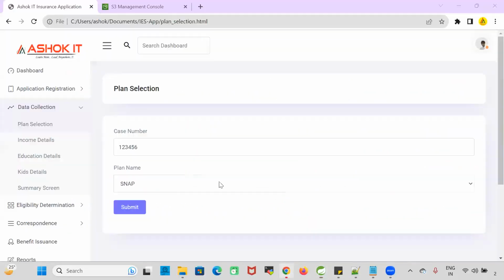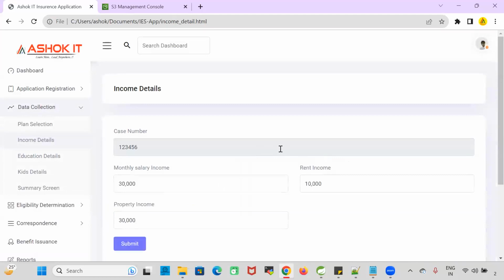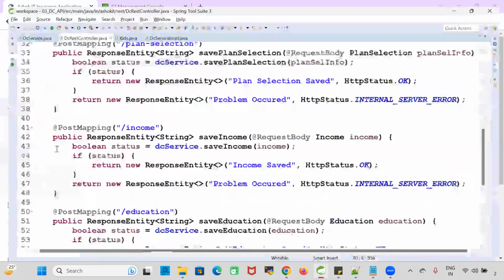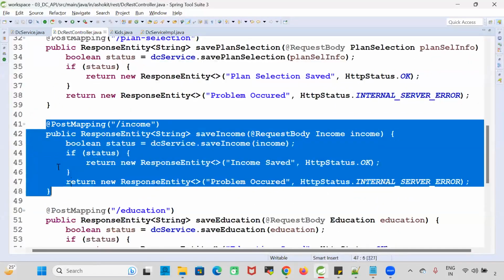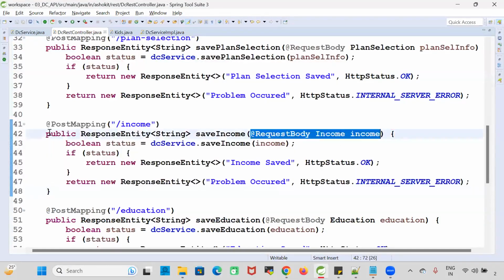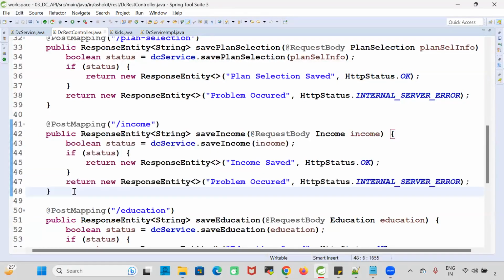Then the next one, the income screen. When you go for the income screen, there is no need to get anything from the backend to display. Directly, whatever data comes from the front end, take that data and store it in the database. Income data will be stored in the database. To store income data, there is one POST request method called saveIncome. It is mapped to a POST request method. We will take the data from the form in the request body, then insert that data into the database table.